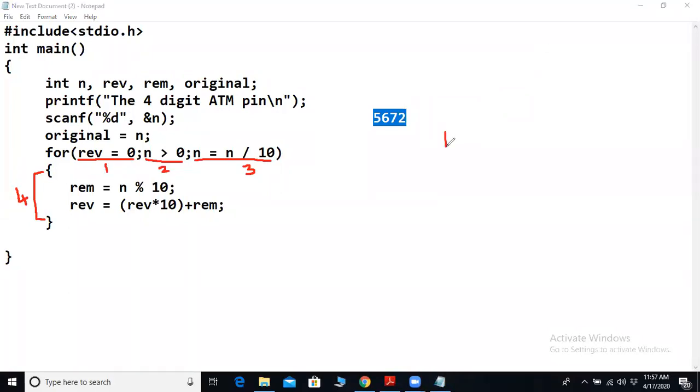Next, after initialization, which statement will be executed? After initialization, 2. Exactly, correct. This is our initialization. After initialization, from here it comes to the condition, that is 2. Okay. Now will the 2 be true?